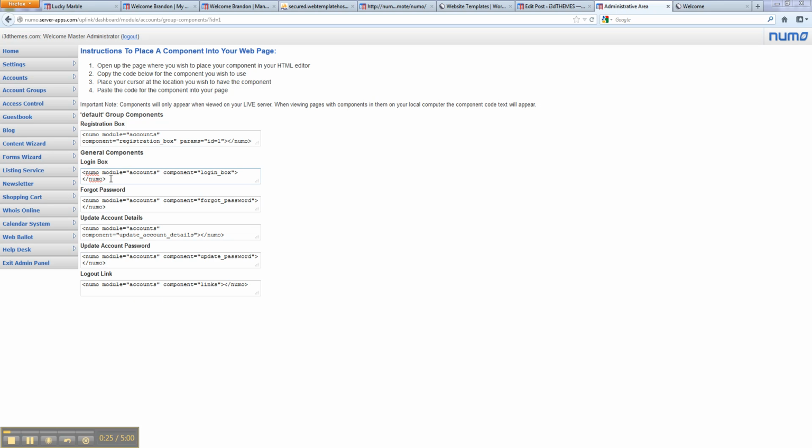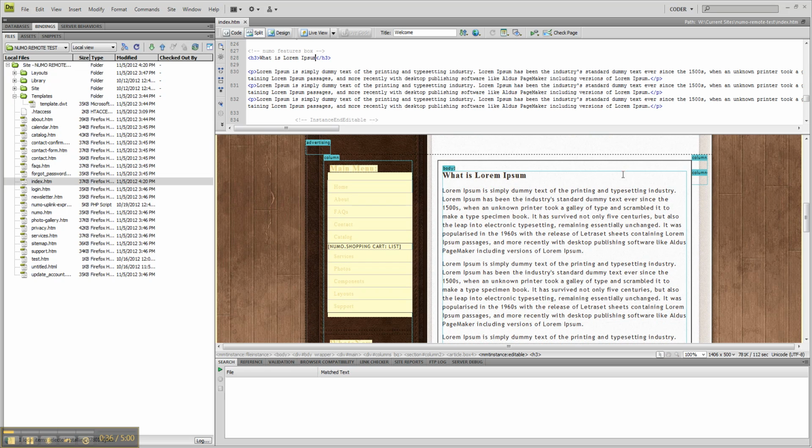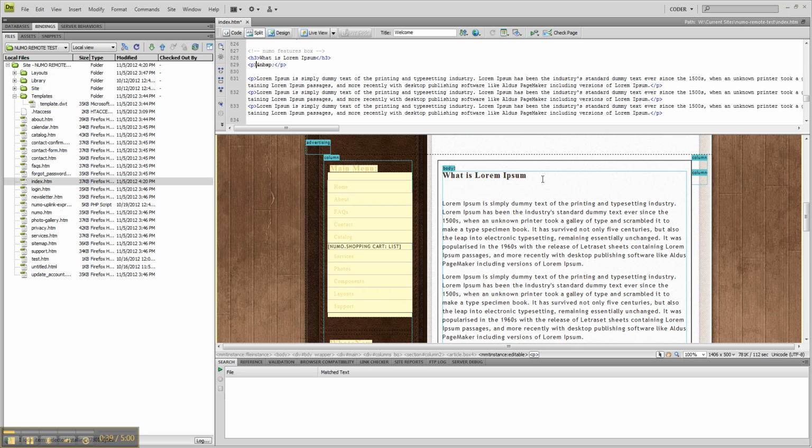Okay, so I'm going to grab this login box code here. Just select it and go Control C, and I go to my web page, and I'm going to place my cursor in here. Okay, so I'm going to place my cursor there. I'm going to go Control V. Now, take a look at that.